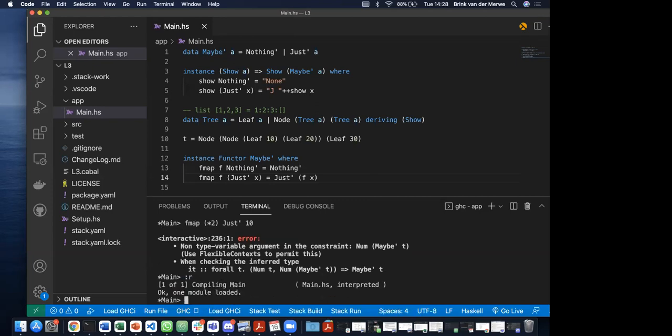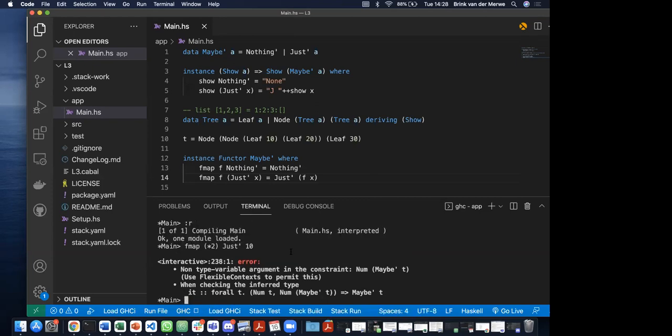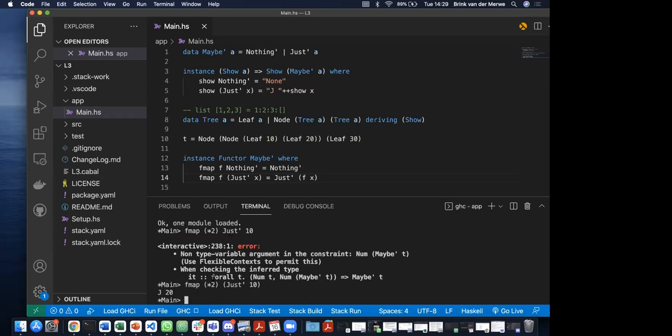Except it's unhappy here. Aha. It has to do with precedence and all kinds of things like that. So if I map the times 2 function over Just' of 10, that turns into Just of 20. And the reason why we see Just 20, remember, we implemented our own show method up here and specified it that way.